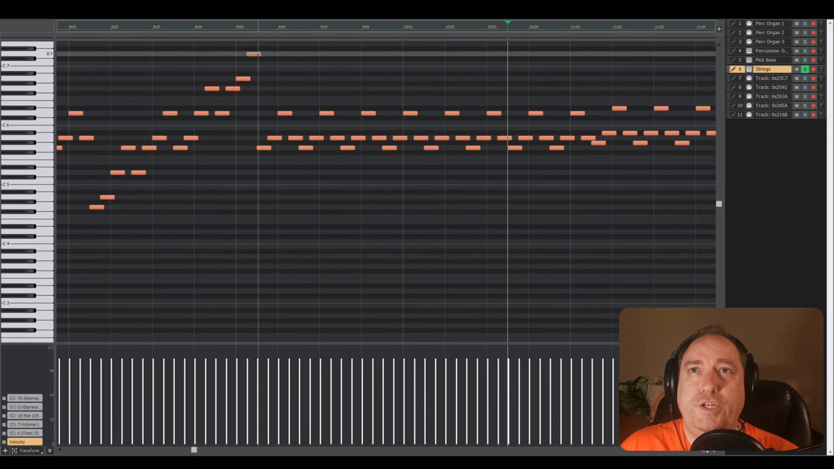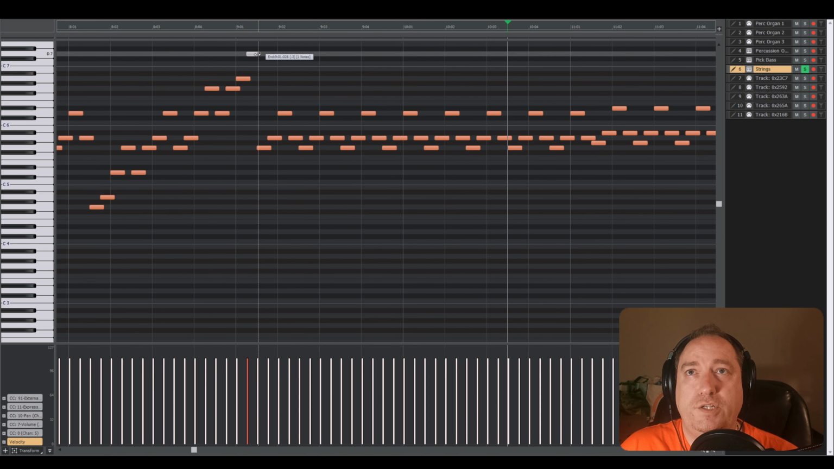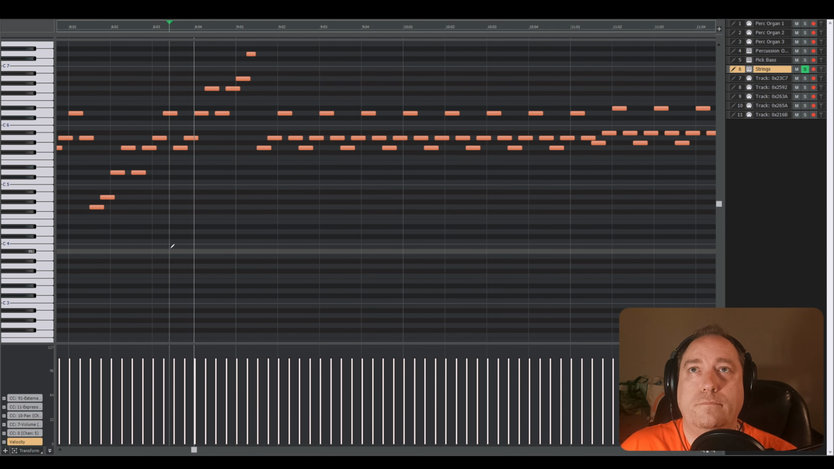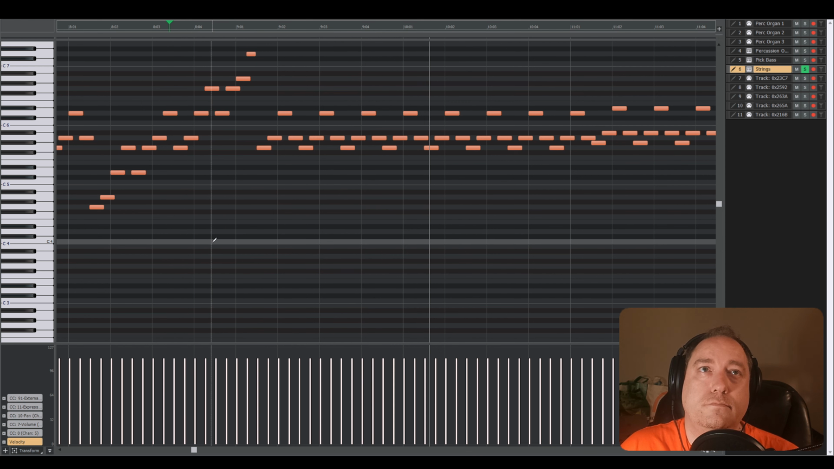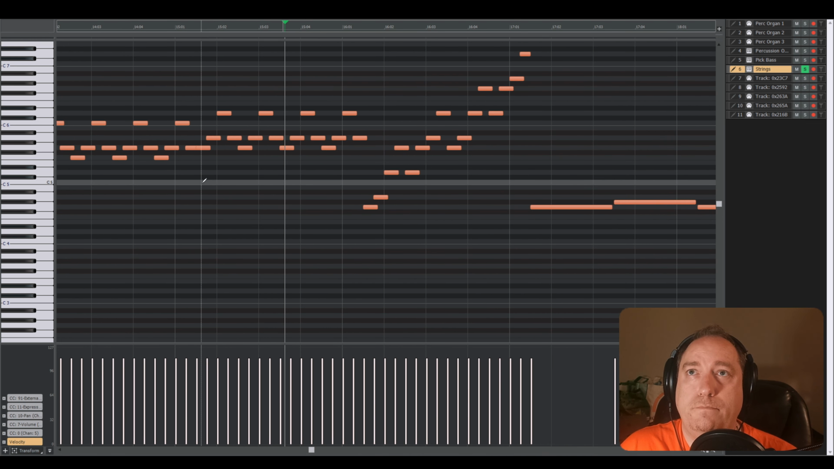Now, I'm not sure if this should be shortened. I guess it doesn't really matter because it does have a quick attack, but let's just shorten it. Should that happen here too? Yeah. We'll delete, extend.